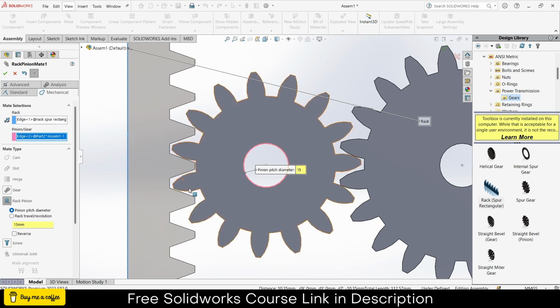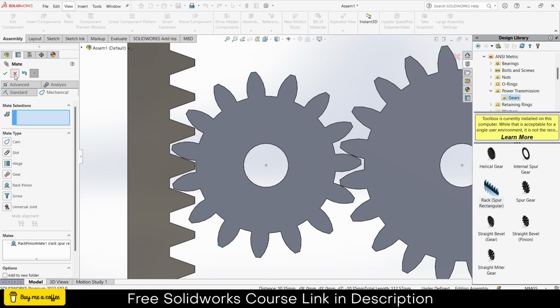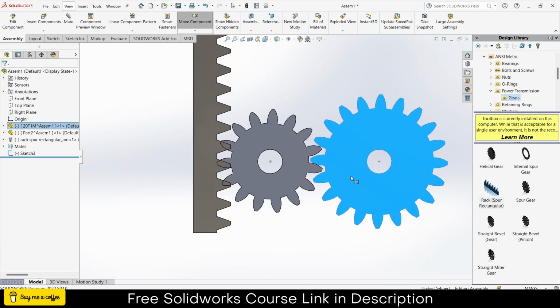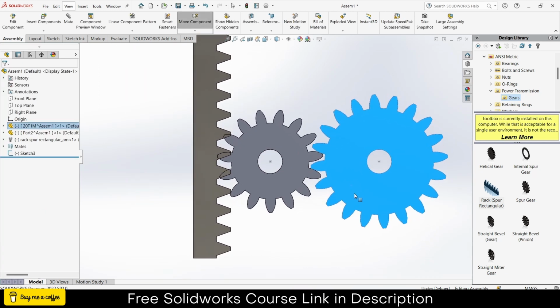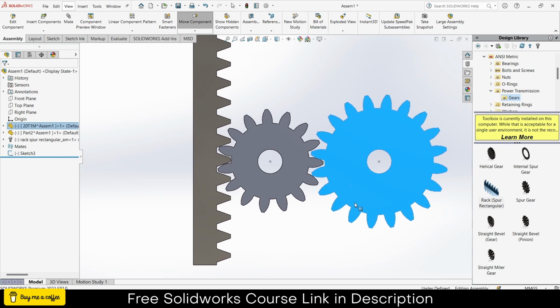So its module is what? 1. Number of teeth is what? 15. So module times number of teeth, 15. Click OK. Close this. So let's see if it's working or not. Working, but not the correct way. So how can you make it correct?